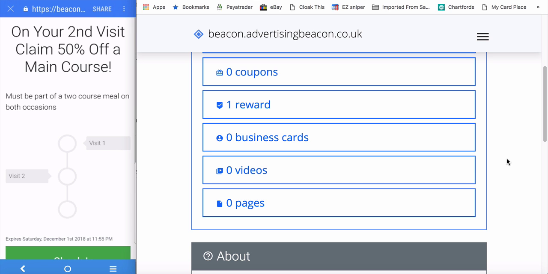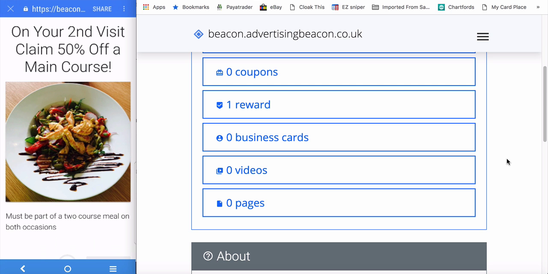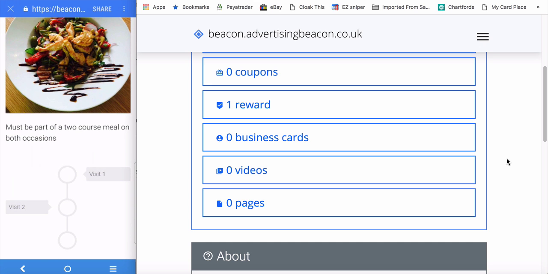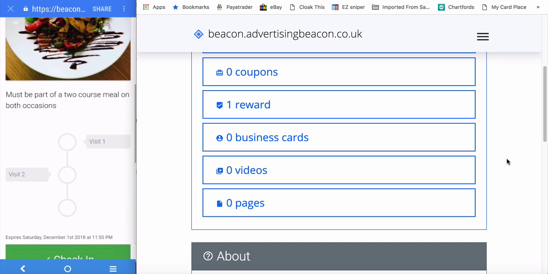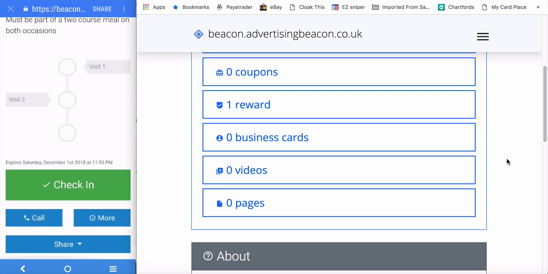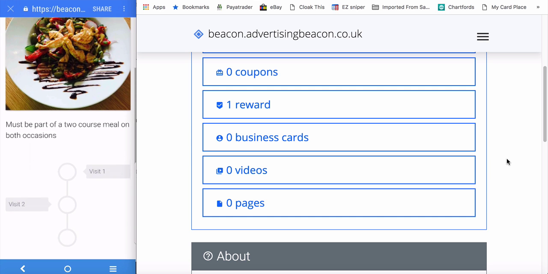Where's that going to take you through to? It's going to take you through to this offer which says on your second visit claim 50% off a main course. Nice picture there. Must be part of a two-course meal on both occasions. Now normally you probably wouldn't do this on the second visit, just to make it easy for the video though, that's what we're going to do, just so we can see exactly how the system works.